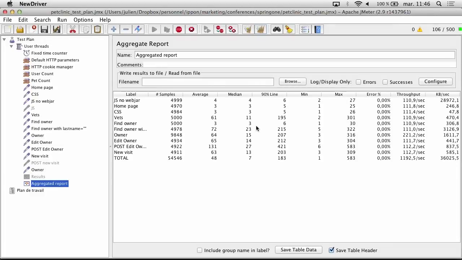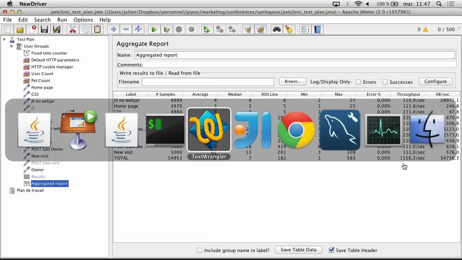Let's have a look at the end result. Yeah, going down a little bit. Yeah, it's nearly the same result as my slides. I'm very happy with this result. So it's 1,156 here.